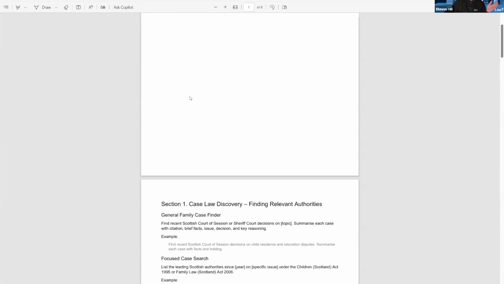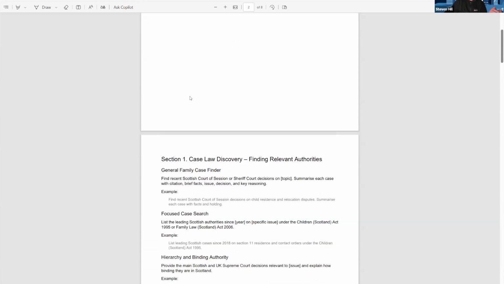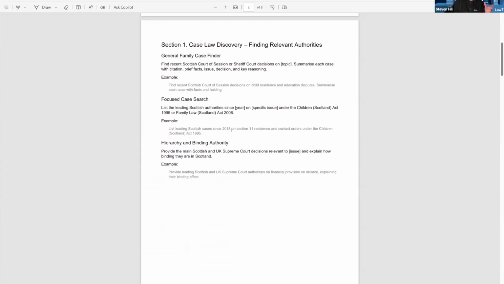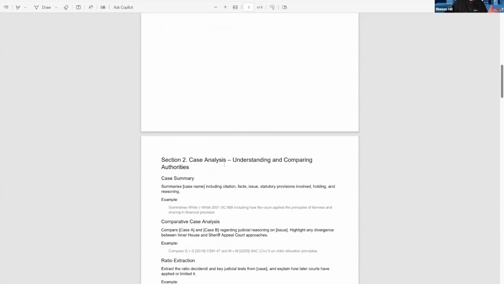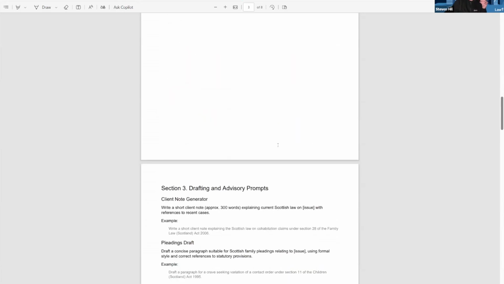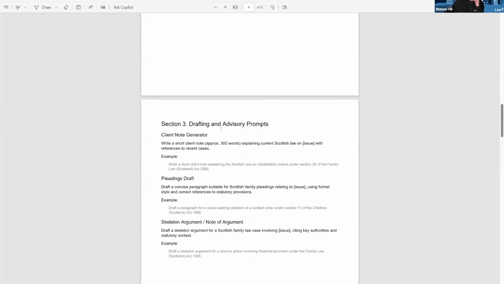I've done another one around a family prompt library, very similar to dispute in terms of the types of case law discovery, the case analysis, so understanding and comparing authorities. You can see comparative case analysis, ratio extraction. Again, if any of this is any use to anyone, then just let me know. I can send that over.